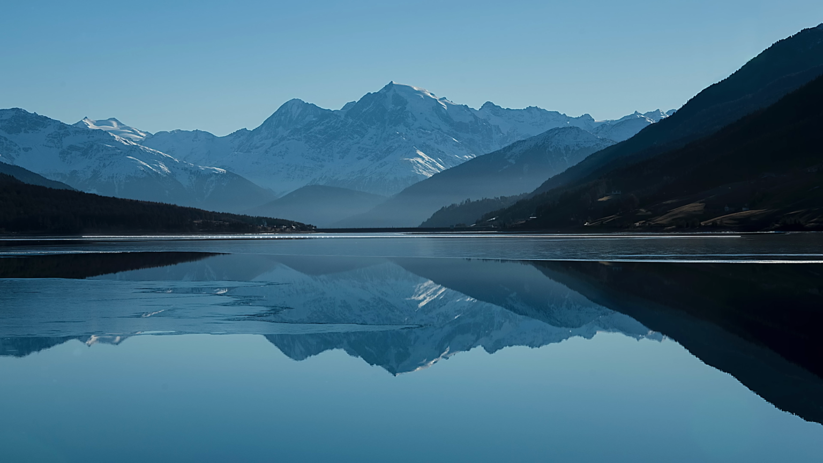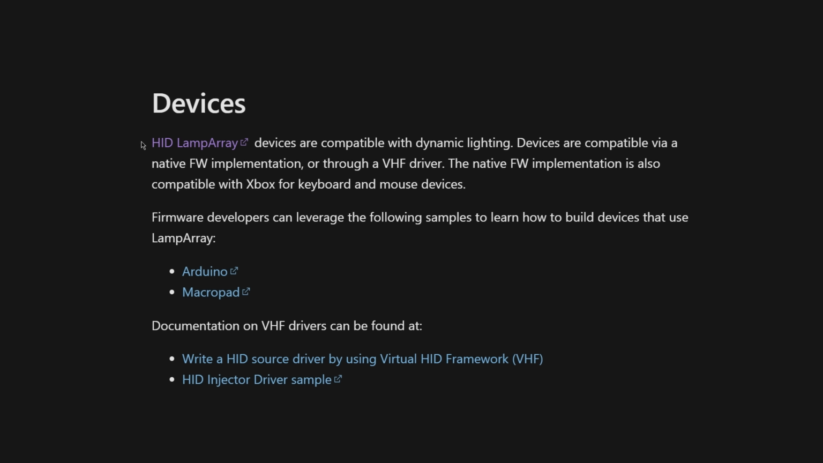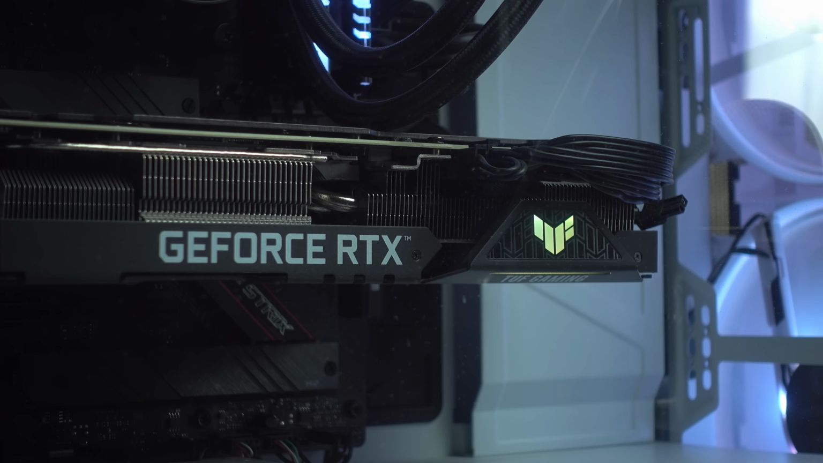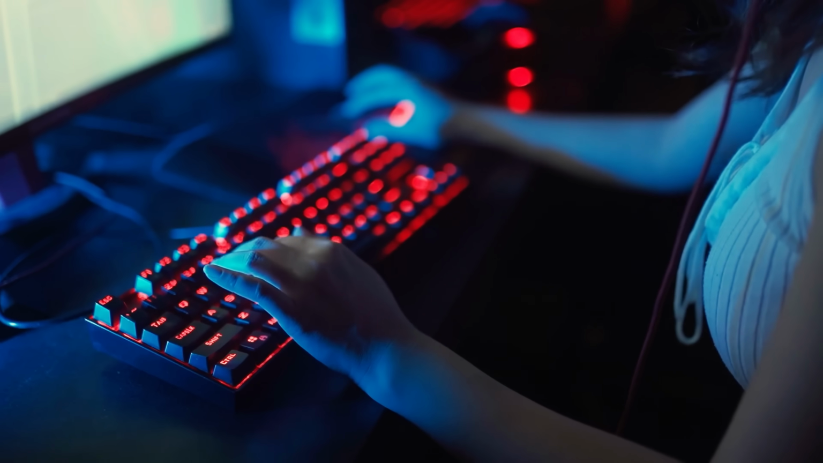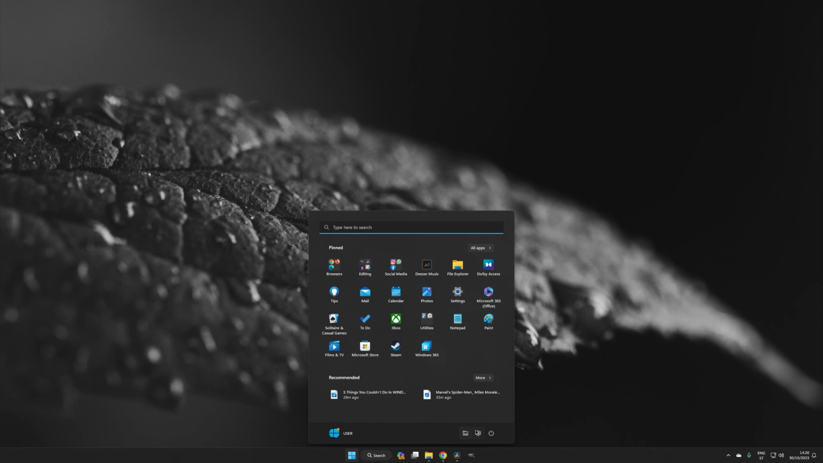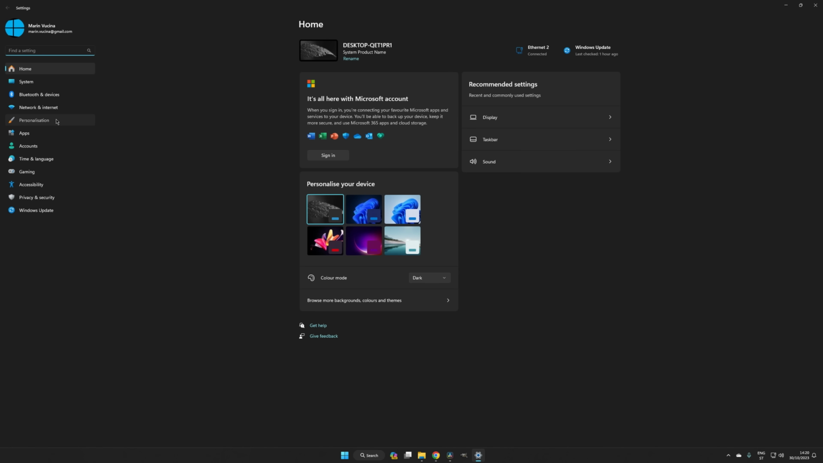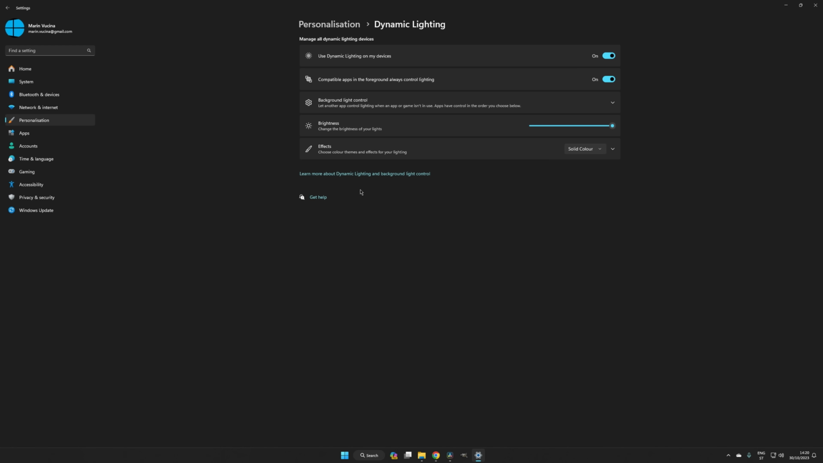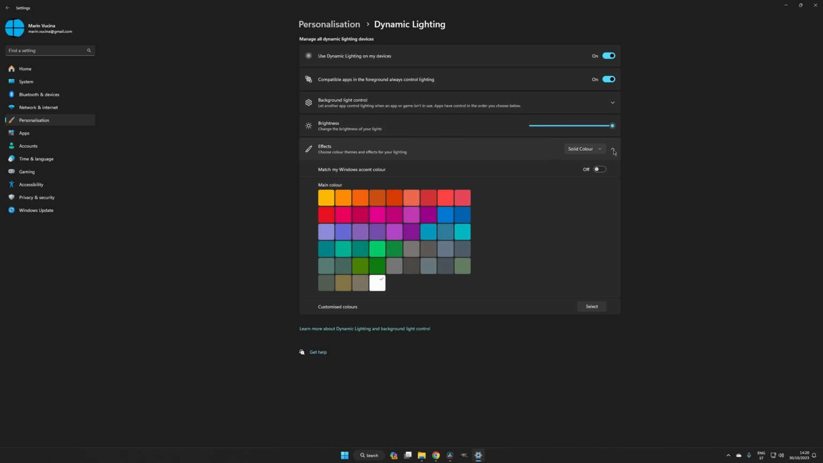Because currently, there is one caveat. This works only with devices that implement the OpenHID lamp array standard, which, at least for me, means that none of my devices are supported. Regardless, it still is a step in the right direction, and in case you do have any devices that do implement the aforementioned standard, you can go into Settings, Personalization, Dynamic Lighting, and then just play around with the appearance of your devices in there.